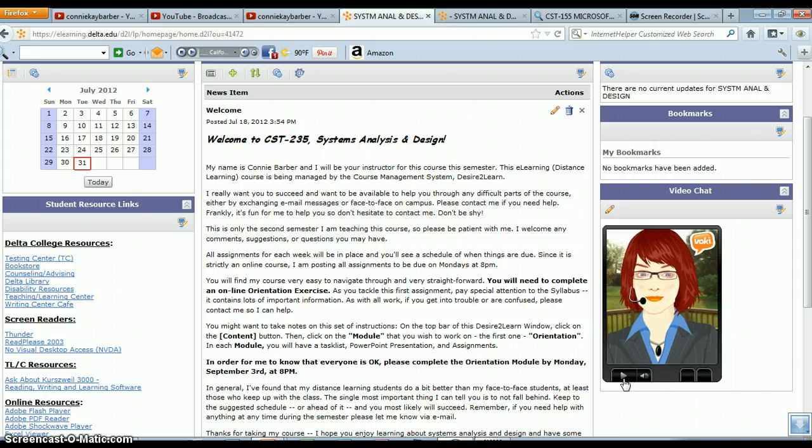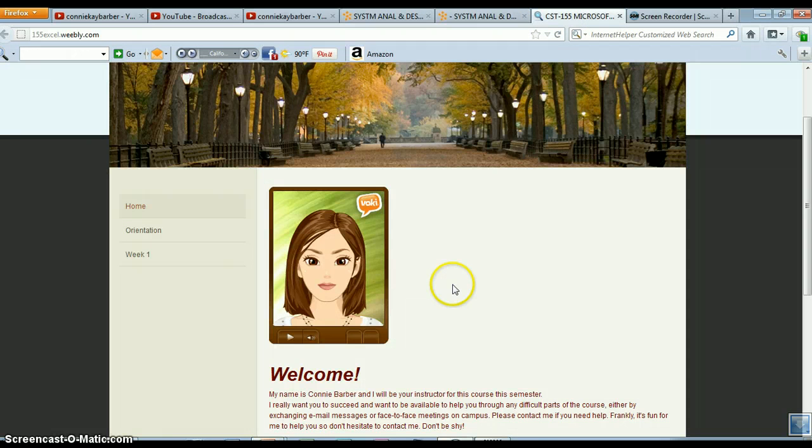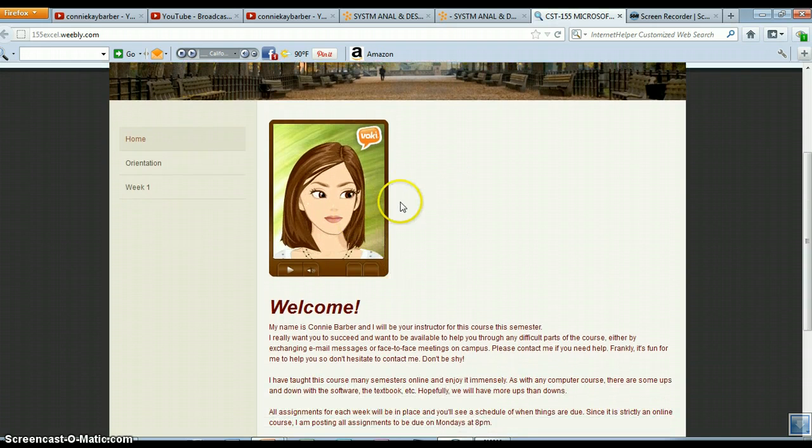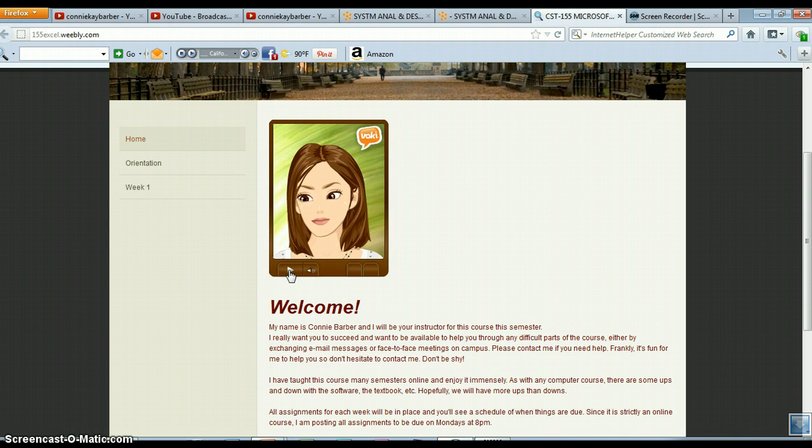Okay, so that was my Voki inside my learning management system called Desire to Learn at my school. The next one is a course site that I'm working on in Weebly.com. I'm creating an online course for my Microsoft Excel course, and you'll see that I also embedded a Voki in my course site here. I'm going to go ahead and play this one.